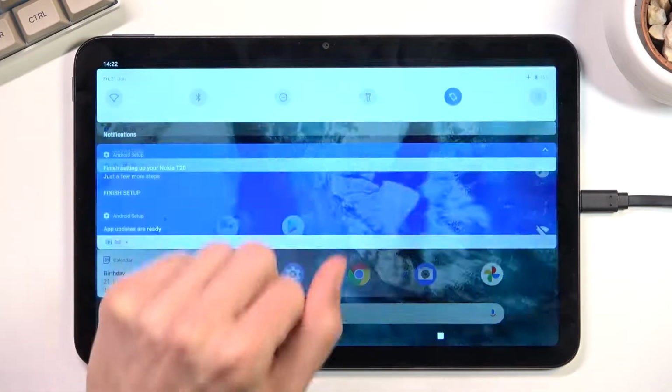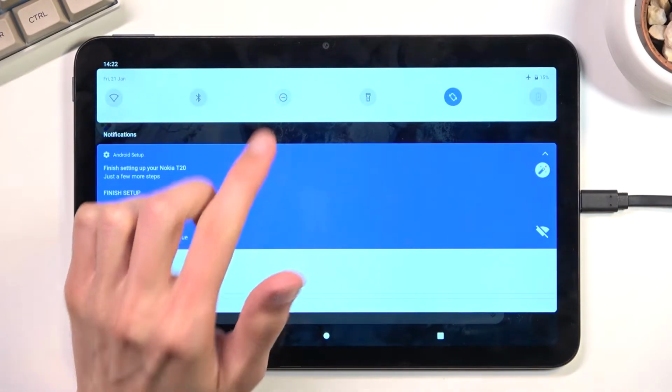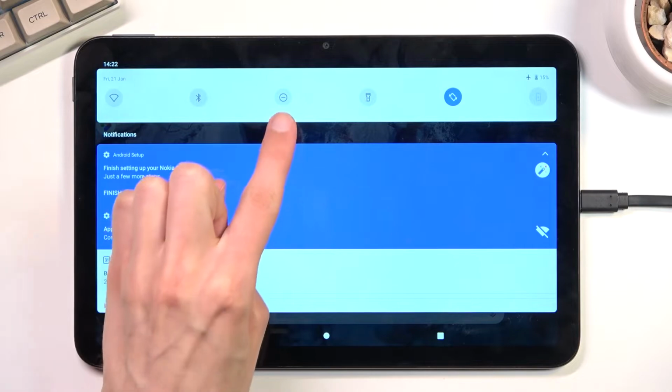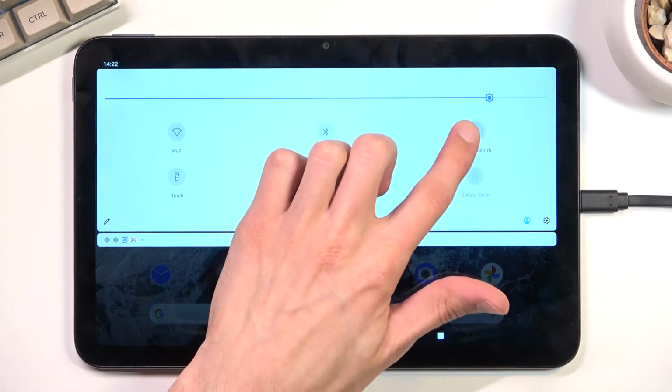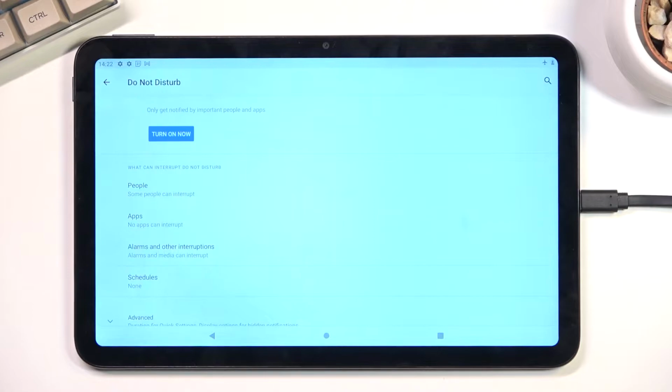So to get started, you'll want to pull down your notification panel and locate the Do Not Disturb mode, which for me is right over here. Now, if you expand it, you can also see the name of it. Once you find it, before you actually tap on it, I recommend holding the toggle. This will quickly take you to the settings where you can customize how it will function.